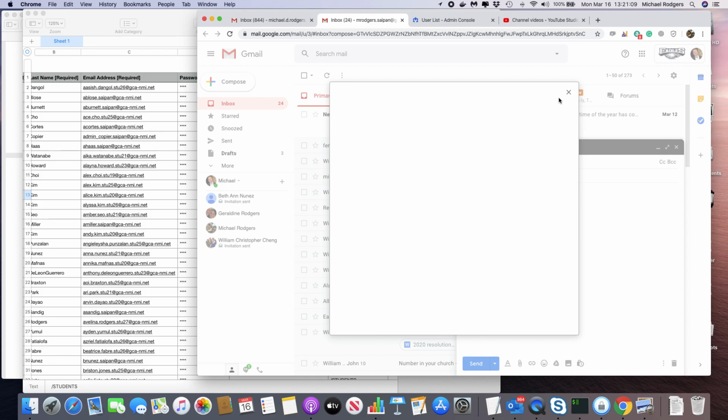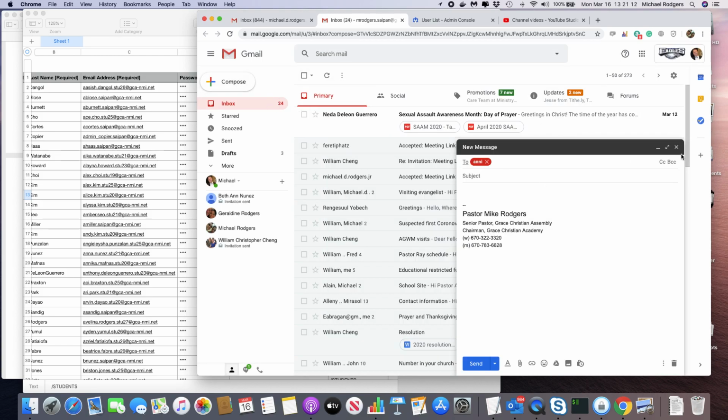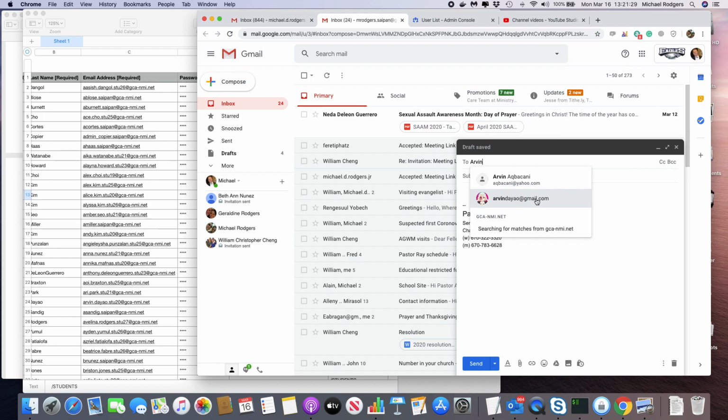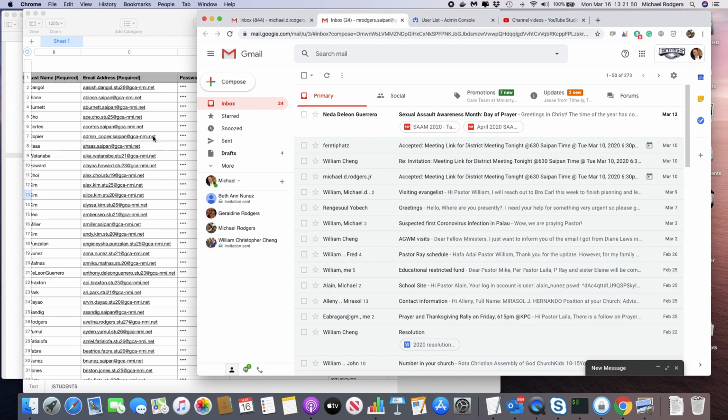So again, go into your Gmail account, click compose, go into the To line, make sure that you're in the school Gmail account, and all you're going to do is type in the first name of the student. So for example, here's one for Arvin, and there are multiple names for Arvin apparently. And I don't have an account for Arvin. Oh, here it is down here. It showed up under the GCA account. This is the one you want to look for. If it shows up, then you're good to go. If it doesn't, then open your spreadsheet and enter the names.